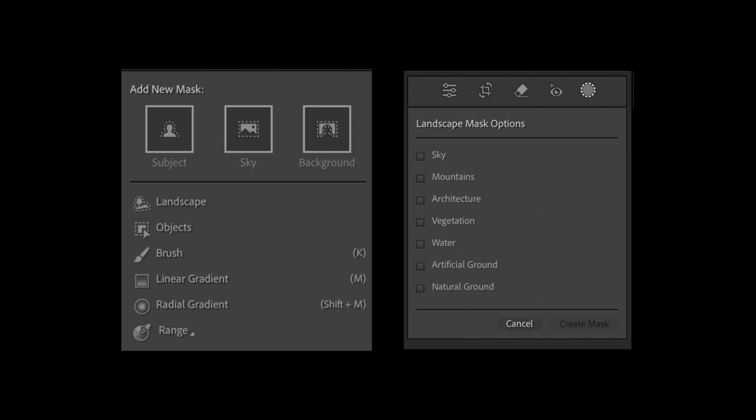So now, along with people, subject, object, background, sky, and the various range masks, we now have the ability to create AI-generated landscape masks. And the same way that people masks allow you to mask off smaller areas of a person like hair, skin, eyes, teeth, clothing, etc., the landscape masks are likewise capable of detecting and automatically masking off smaller areas in your image containing things like sky, mountains, architecture, vegetation, water, artificial ground, and natural ground.